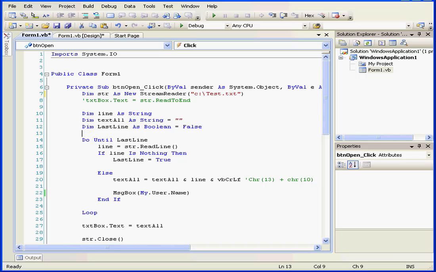Welcome to our tutorial about the OpenFileDialog object. Up to this point, we've been hard-coding the file path into our code. In this tutorial, we'll incorporate the OpenFileDialog object, which allows you to select a specific file.